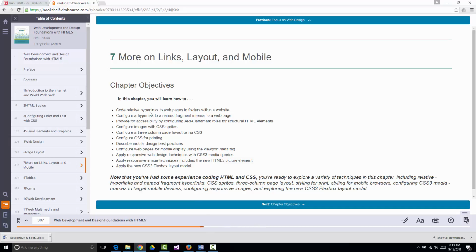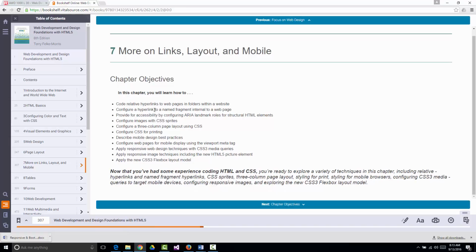So Chapter 7, more on links, more on layout, and more on mobile. One thing, you can look at it as being a good thing or a bad thing, but if your goal getting through this program is to get hired as a web developer, this may be the most important chapter in the book for you.